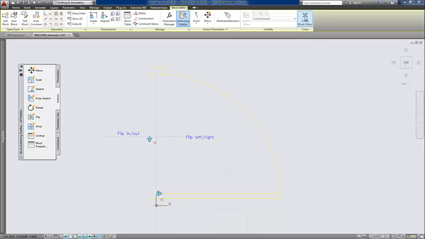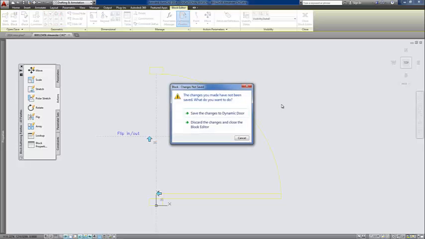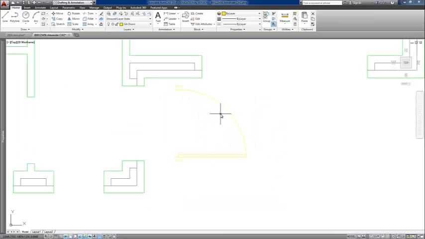So if we close the block editor, and if we ensure we save the changes, we can now check whether those dynamic actions work or not. So the door flips in and out and left and right.